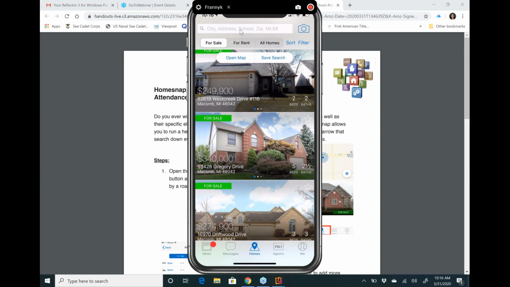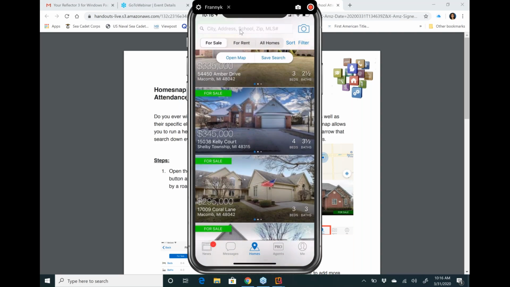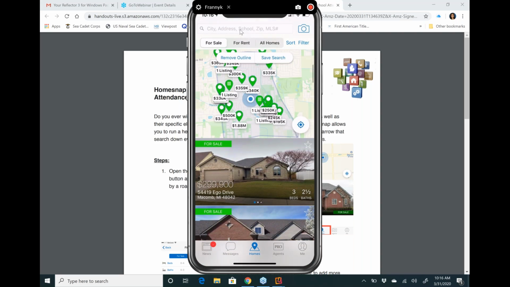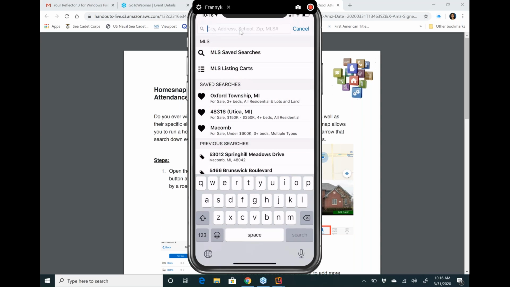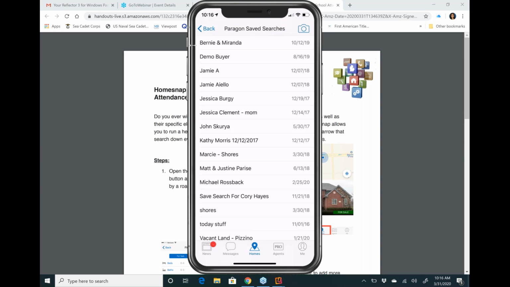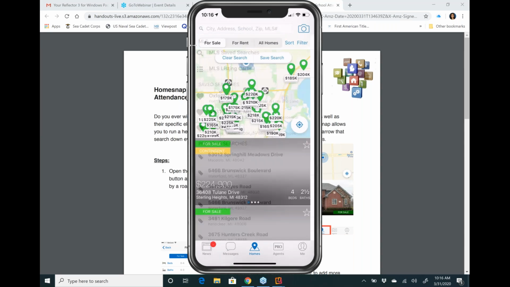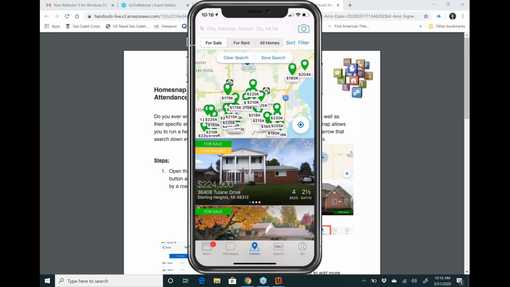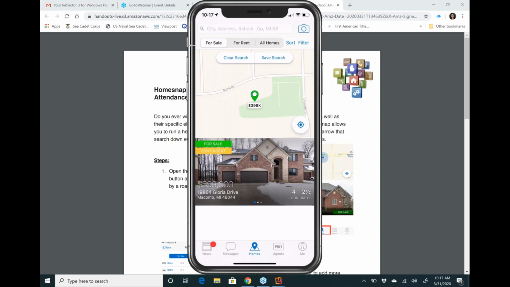Also, if you do save searches in MiRealSource, you can go to the save searches button at the top. And I can pull up one of my buyers or whatever, and it'll give me the search parameters that I put in for this particular buyer.